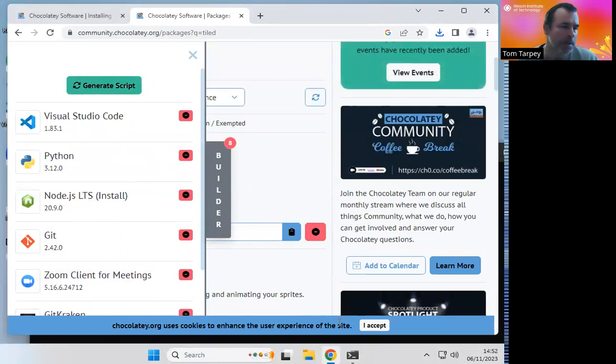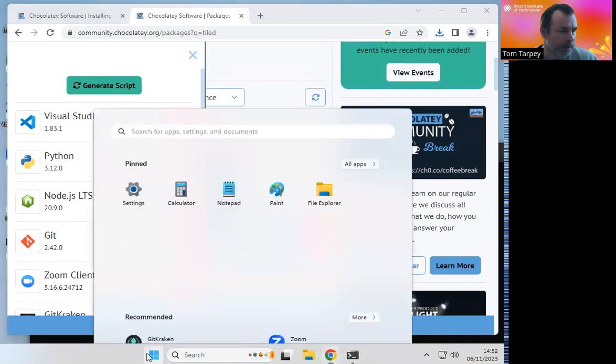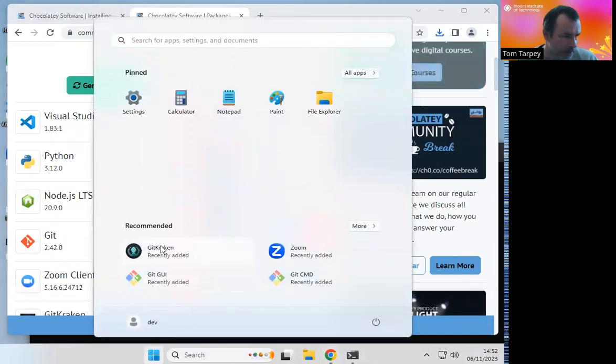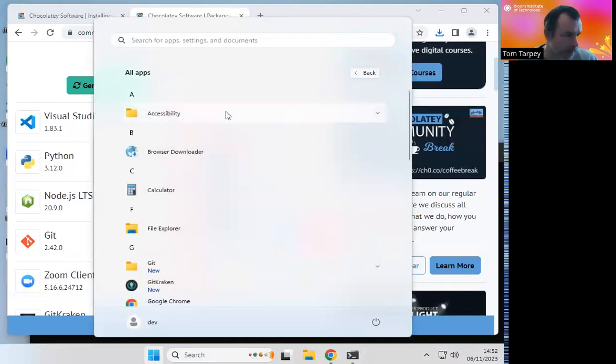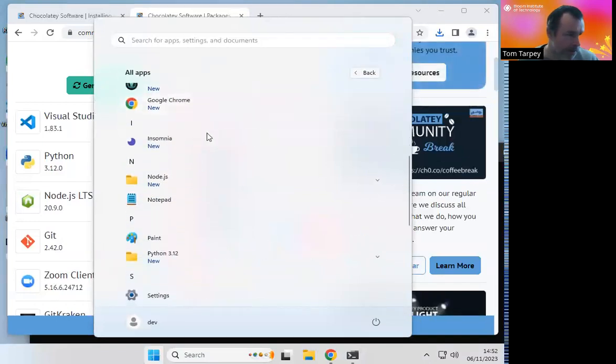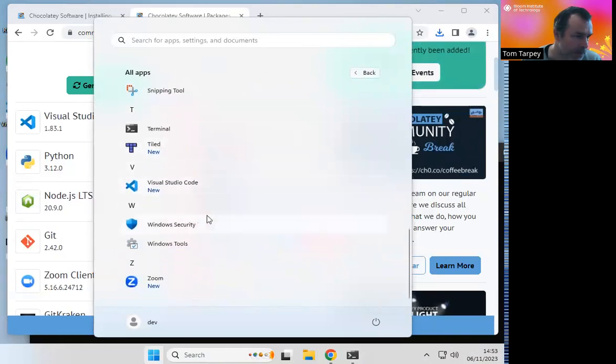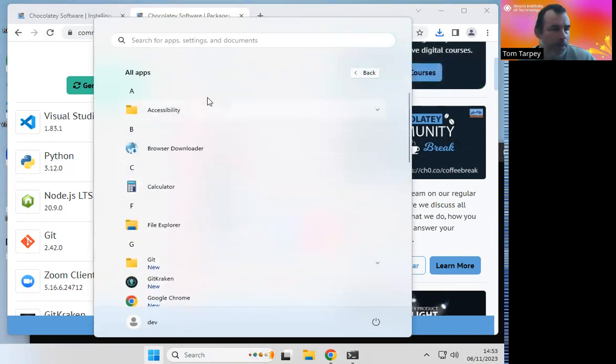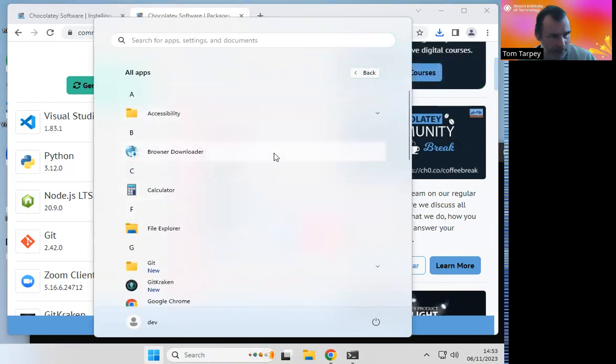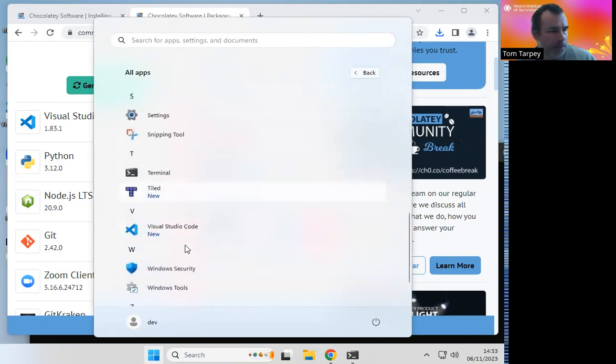Same sort of concept. So now that we've got all those things, if you look at our start menu, we've got Git, we've got GitKraken, we've got Zoom, go to all programs, which have pretty much all the things that we installed. We've got Insomnia there, Node.js, Python, Tiled, VS Code. So we've got all of the things that we wanted to install other than HTTP, but we can get away without that if we've got Insomnia, to be honest. So that's basically it. We now have our starting position of tooling.